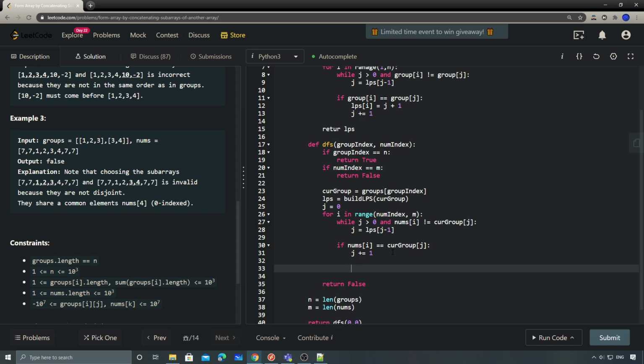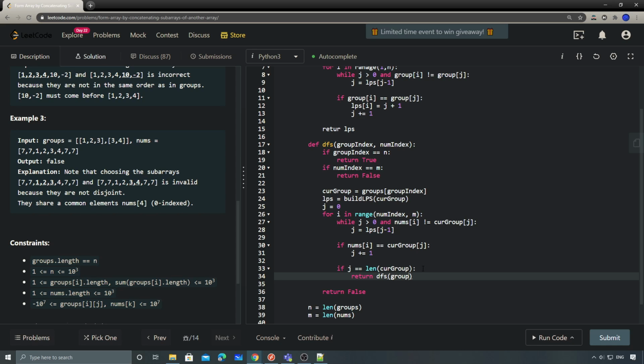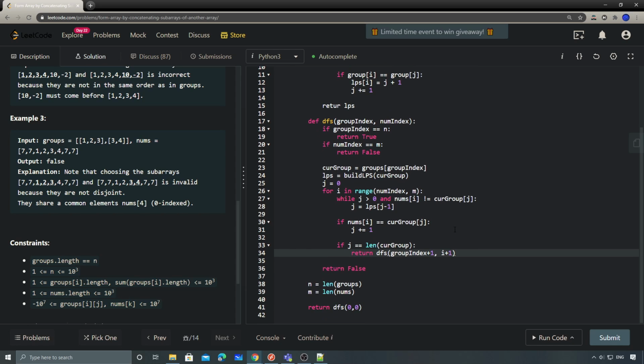The condition to know if we have found a match is when j equals the length of the current group. This j means how many characters we have matched so far for this pattern, which is the current group. Whenever j has reached the end of it, we know we have found a match for the entire group, and that's when we need to call the DFS with the current group index plus 1, and i plus 1. Basically, that's the change we need to make here.